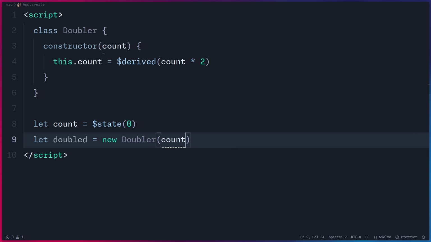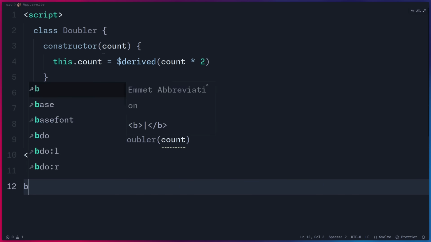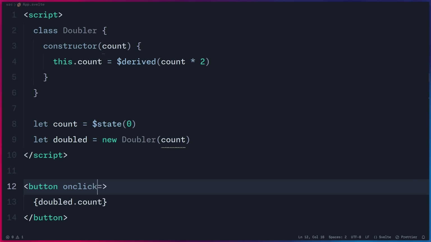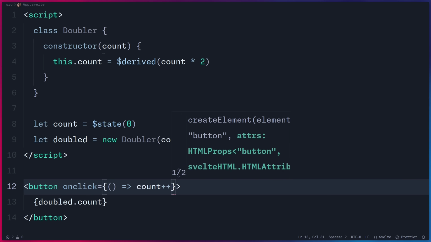Alright, trick question, is this going to work? The answer is no. And why is that? Well, because as we learned before, count is just a regular value. And we can actually see this if we create a button. So let's say doubled count. Let's create onClick. So we can say count plus plus. And we can look at our example. We can see that nothing works.